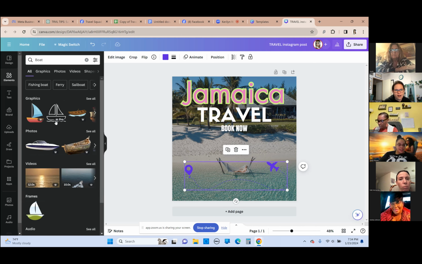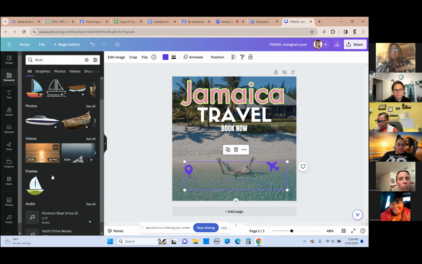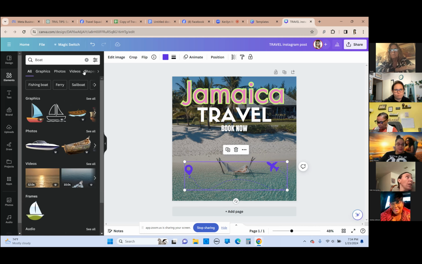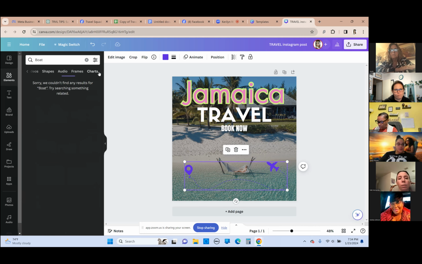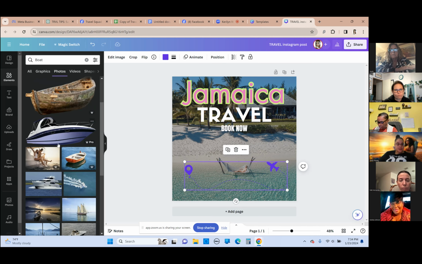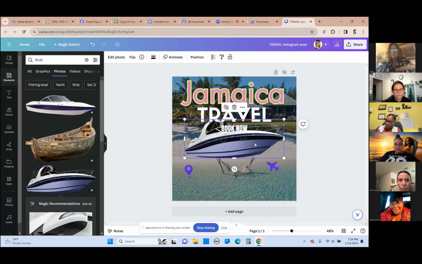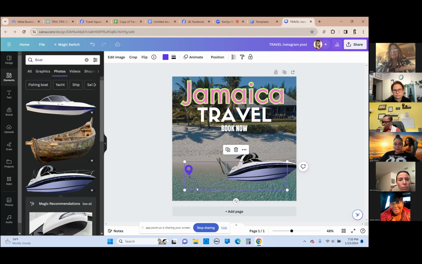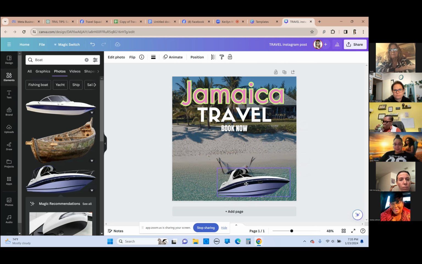So there's graphics, there's photos, there's videos, there's frames, there's different types of things for you to be able to do. Shapes, photos. Photos has realistic photos. Could put a boat here. Make it smaller, make it bigger. Could delete this one and then put the boat right here.